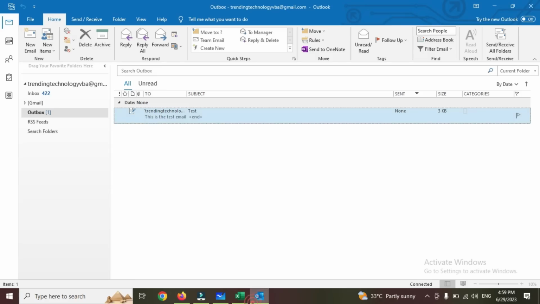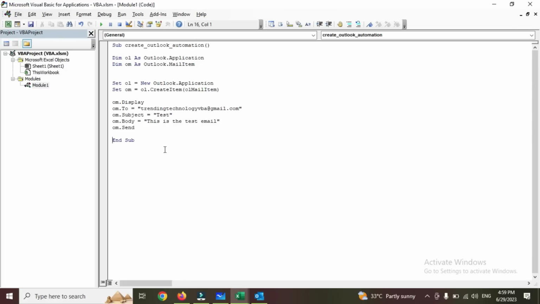So this is how we create a link with the Outlook application with the help of VBA through Excel. Hope you have clearly understood this concept of linking Outlook with Excel VBA.